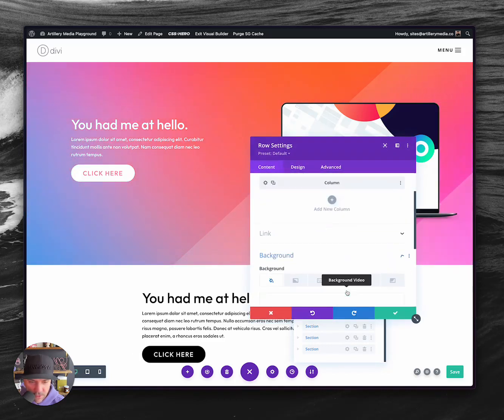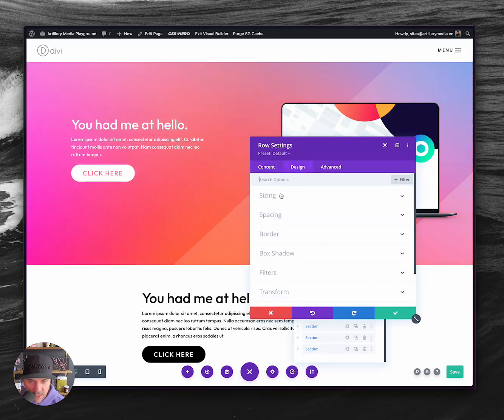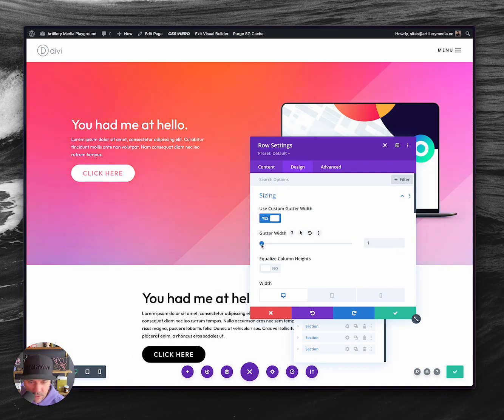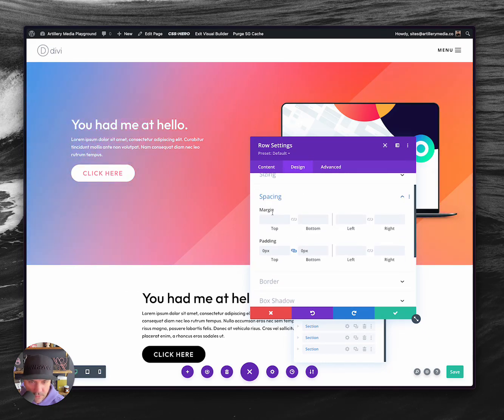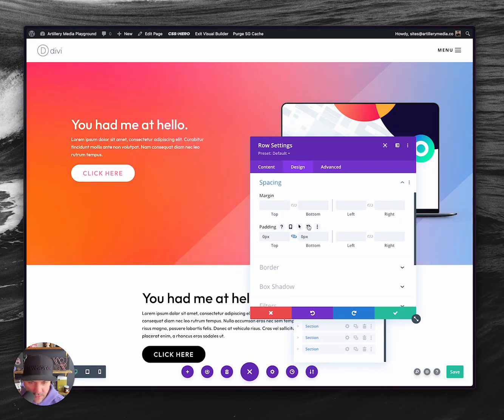This row, I'm setting the sizing to no gutter. And then I'm also getting rid of any spacing, because if I don't do this, it'll show. It's just good to zero that out.